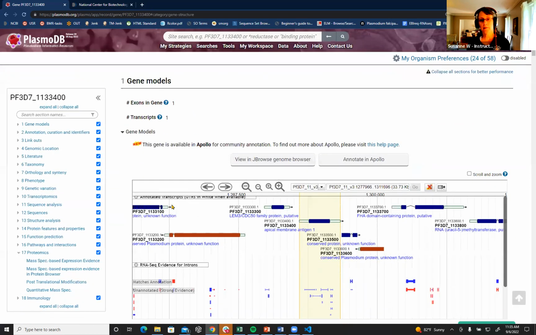Let's talk about what we get from the genome sequence and annotation. We get the gene models, and we call that gene structure, right? So we know if a gene is annotated to have UTRs, how many exons it has, that type of information from the genome.